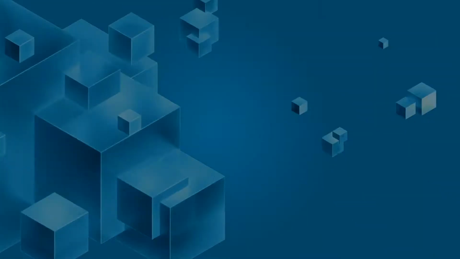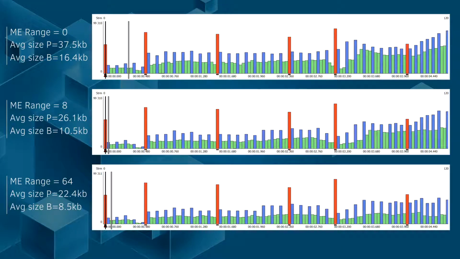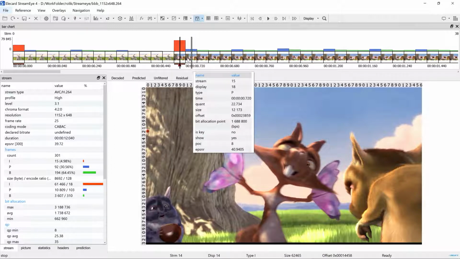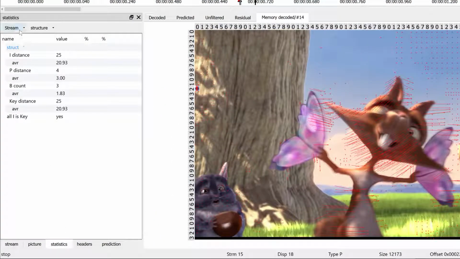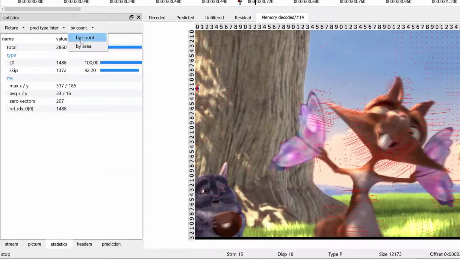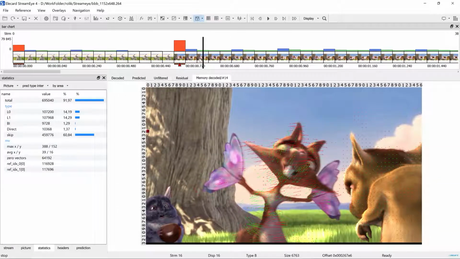One of the key factors affecting compression efficiency of PB frames is the algorithm and size of the motion search area, which allows to remove superfluous frame data. Follow these steps to find out which motion search area was used by your encoder. Position to any PB frame, open the statistics pane and select picture, pred type inter and by area. This window also provides data related to the maximum values of motion vectors in a video sequence. The values are given with quarter pixel accuracy, which means that in order to define the actual vector's length, you should divide a given value by 4.